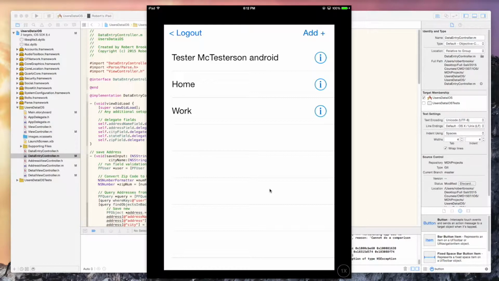You'll see that I already have a list here that I've created for a certain user. And if you'll watch that first one, I'm going to go ahead and update it from another device, that first entry there, the Tester McTesterson Android. I am going to change it and save. Okay, and you'll notice right there, it automatically updated. That was from the Android. It polls every 20 seconds, just like my Android app, and it will update the data accordingly.